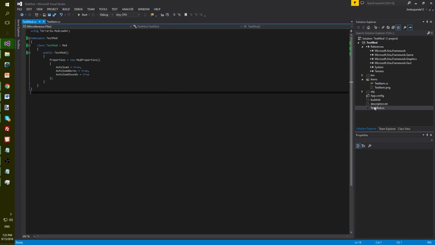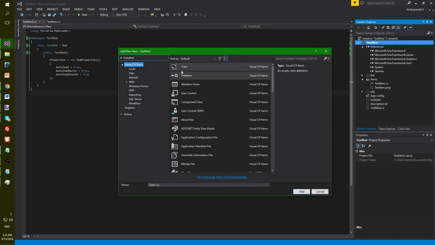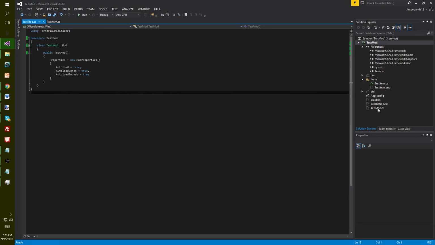So all you want to do is right click Test Mod. You want to go Add New Item and then Class like that, and then click Add. The name of it should be the name of your mod, so for example TestMod. Then you just want to copy what's in here, but change those to the name of your mod, and then that should work. So I'll just leave this here so you can see it and pause the video.